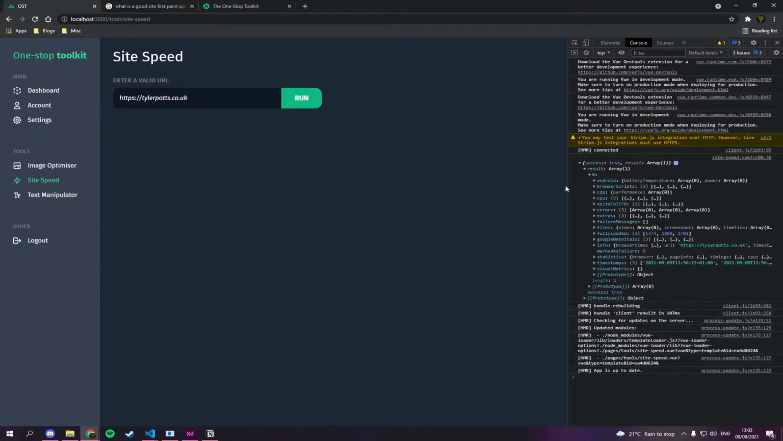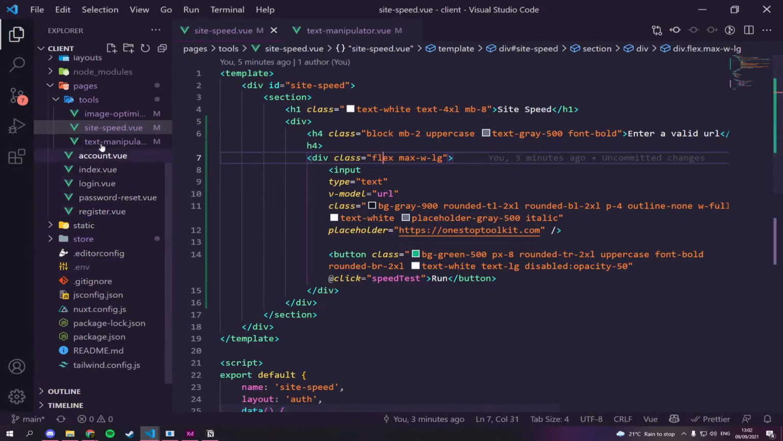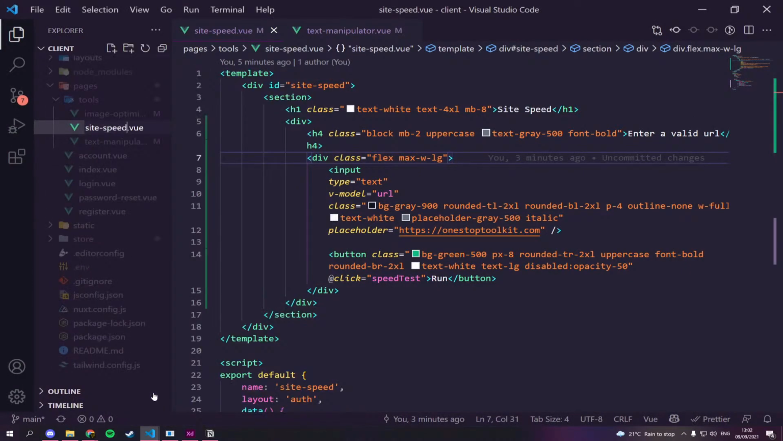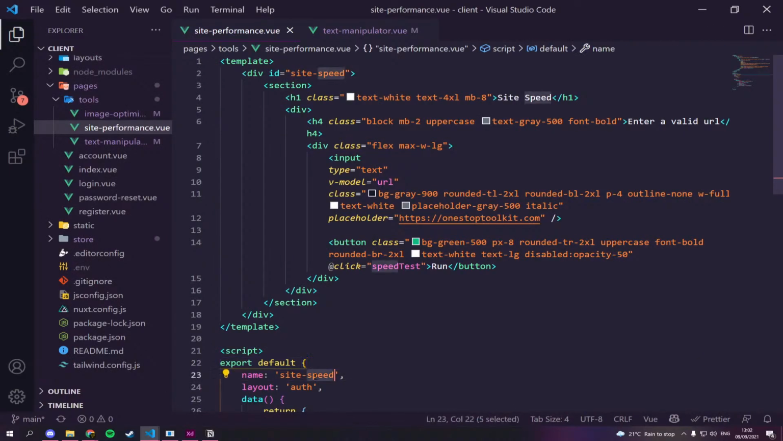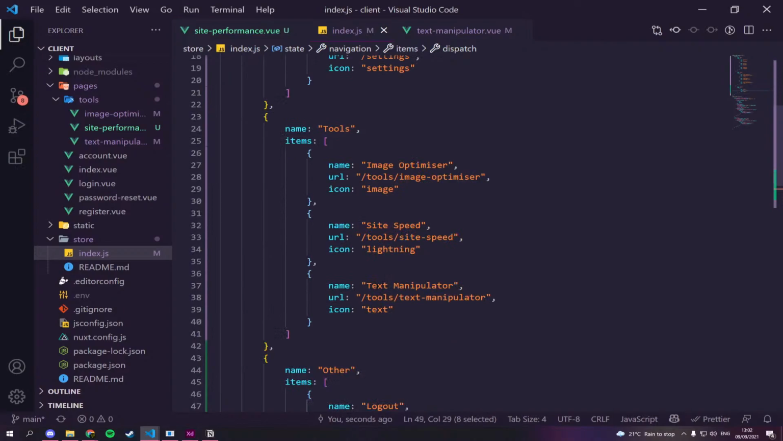Cool. Yeah, so I'm currently working on the site speed. I'm probably going to rename this to site speed or site performance. I might rename it to site performance. I think that sounds better. Let's quickly do that. First we have to rename this to site performance, and then in here performance, and then inside of the store, where is it? Where are we? Site performance, and the same with this bit.